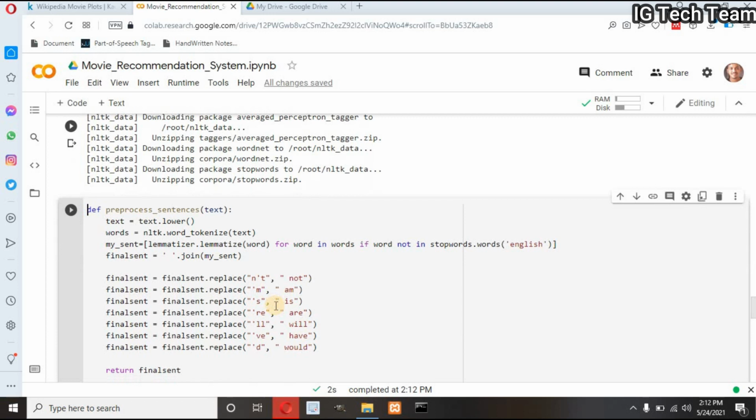Now, I will define one function named preprocess sentences. I have to remove unwanted symbols from plots, right? Do you remember? I have said before. Using this function, I will pre-process my movie plot data. This parameter text will be my plot.